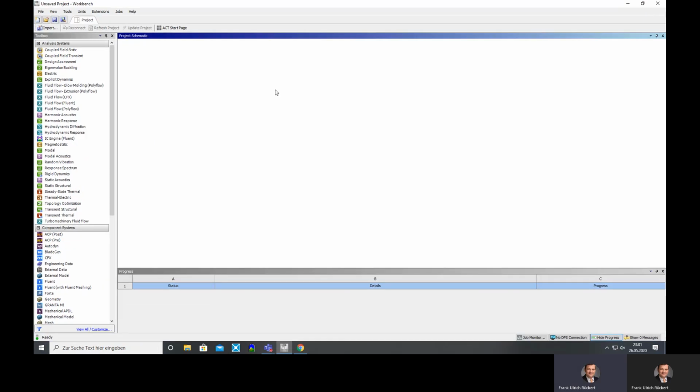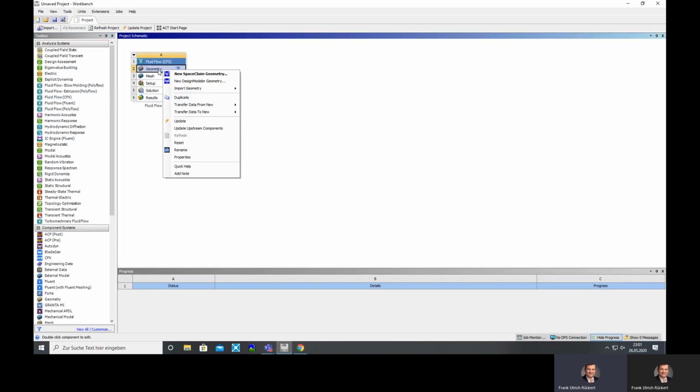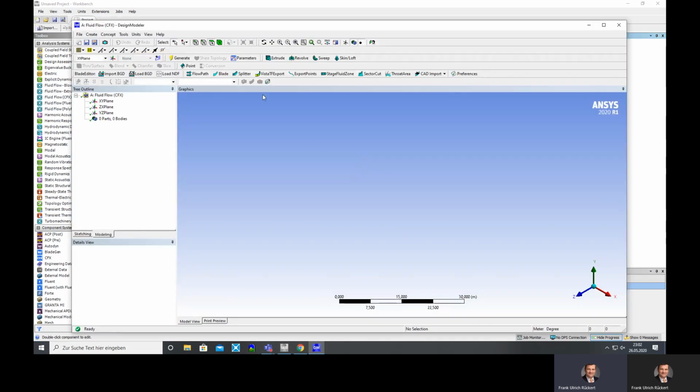I enlarge the workbench, and first I draw a fluid flow problem on the screen, and I right click on geometry and open the new design modeler geometry. Please don't use SpaceClaim, use the design modeler. I've prepared all the examples in the design modeler. Now it takes some time until the design modeler opens.